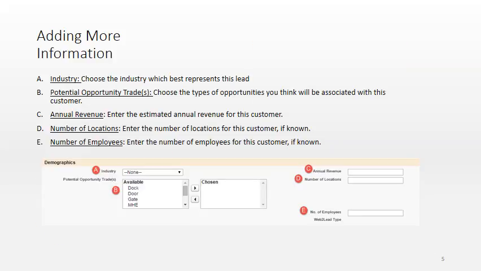Industry. Choose the industry which best represents this lead. Potential opportunity trades. Choose the types of opportunities you think will be associated with this customer. Annual revenue. Enter the estimated annual revenue for this customer. Number of locations. Enter the number of locations for this customer if known.